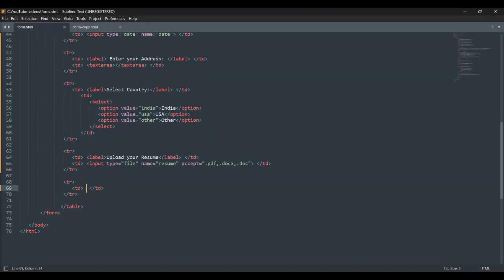Next input type is submit. Input type submit defines a button for submitting form data to a form handler. The form handler is typically a server page with a script for processing input data.